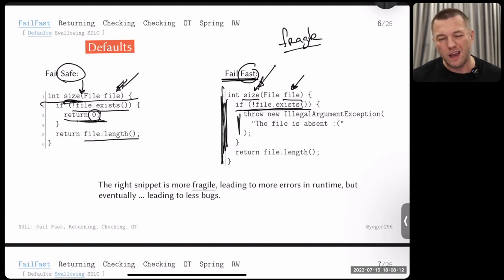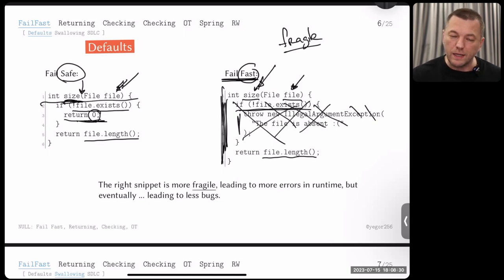You don't wait. You don't say, maybe let's not check whether the file exists or not. Maybe we can remove this check entirely. And say, let's not check it because who knows, maybe let's hope that even if the file doesn't exist, maybe something good will happen. No, you just see opportunity to make a check and throw an exception, do it. So you make your code eventually fragile. You put it to production, users start using it, and it crashes. It fails here, there, you get errors. And this is what leads to higher quality. The right snippet is more fragile, leading to more errors in runtime, but eventually leading to less bugs.